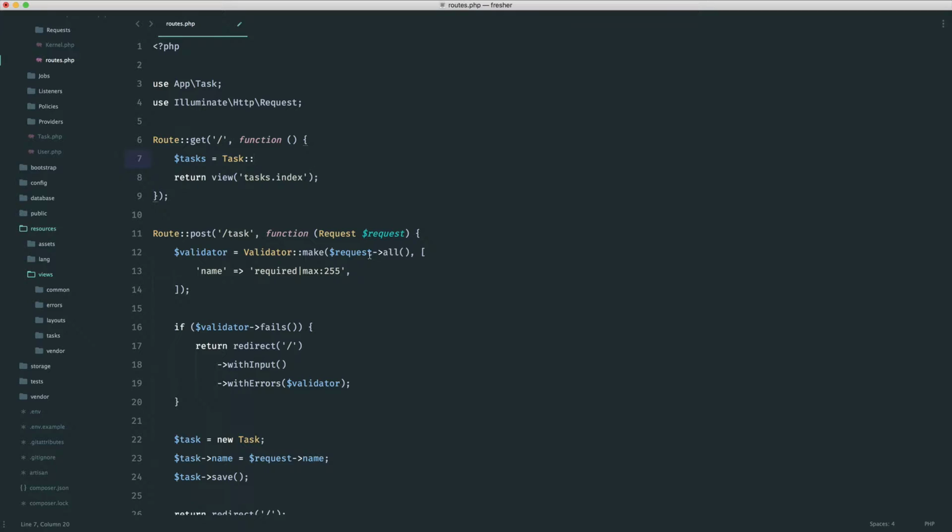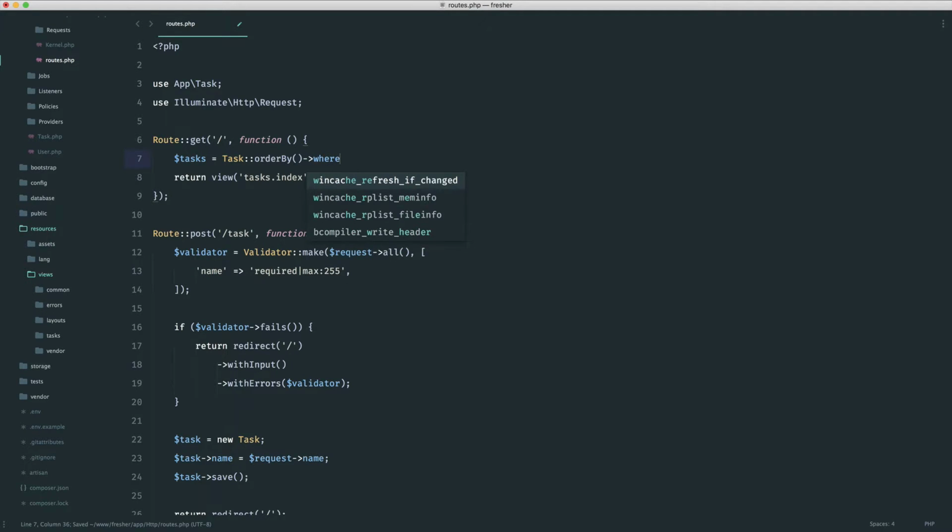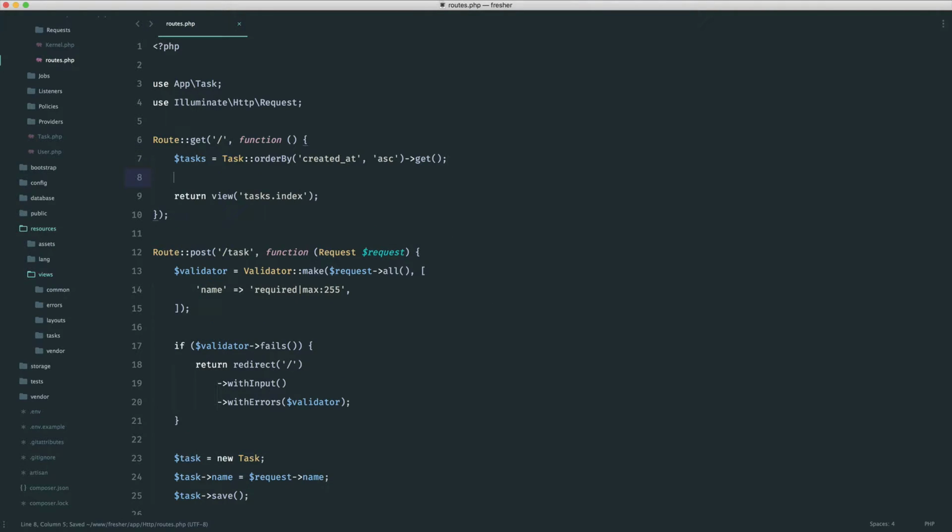So to do this within Laravel, we use methods like order by. We can use methods like where. We can use methods like where in. There are loads of these to build up queries. What we're interested in, though, is just ordering these but in ascending order by the created at date. And then we use the get method just here.